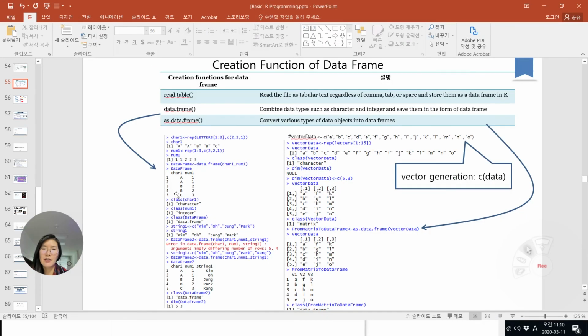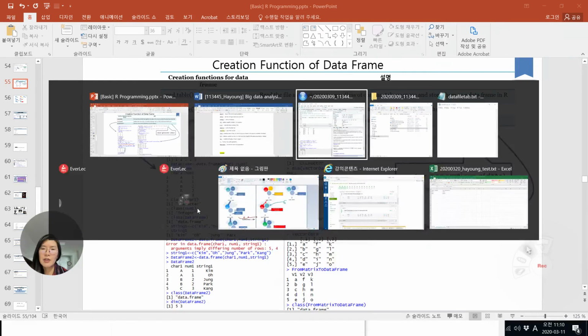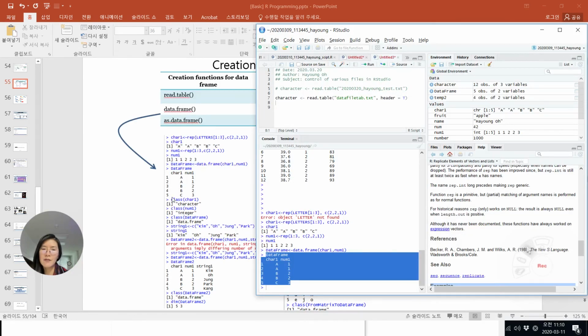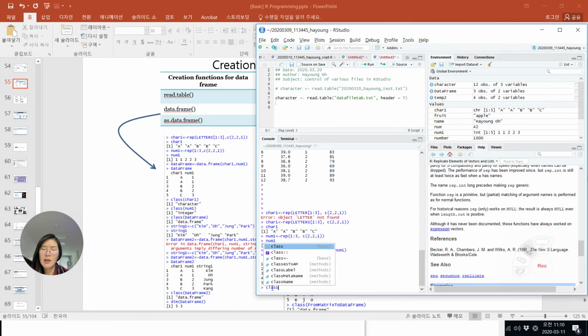Alright. Okay. And we also talked about the class function. So using the class function, we can check each data type for each variable. For example, you can type class and then read the exact definition here. Class.